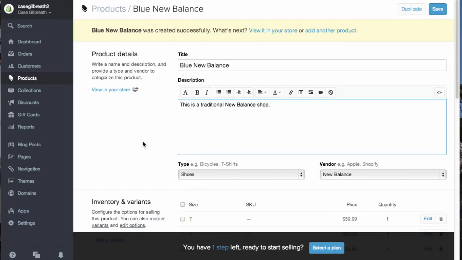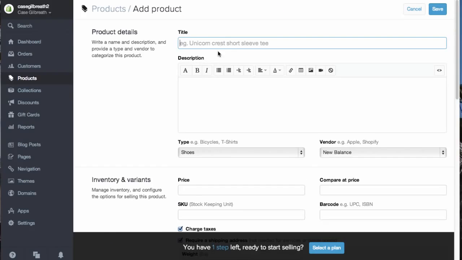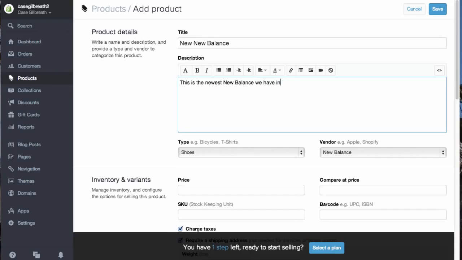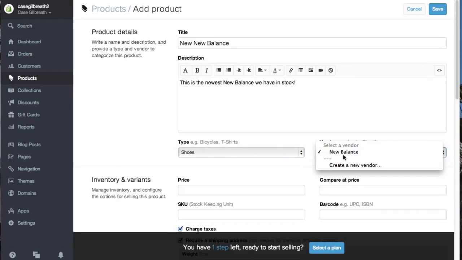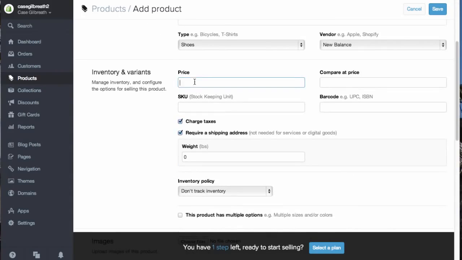Let's add one more product so we can start to get the hang of how this is working a little bit better. So let's add another product. Title this New Balance. This is the newest New Balance we have in stock. Again, we've created the category of shoes and also New Balance, so we will keep those there. This is going to be a little bit higher priced. $79.99 down from $84.99. Again, you'll want to include your SKUs and your barcodes right here.